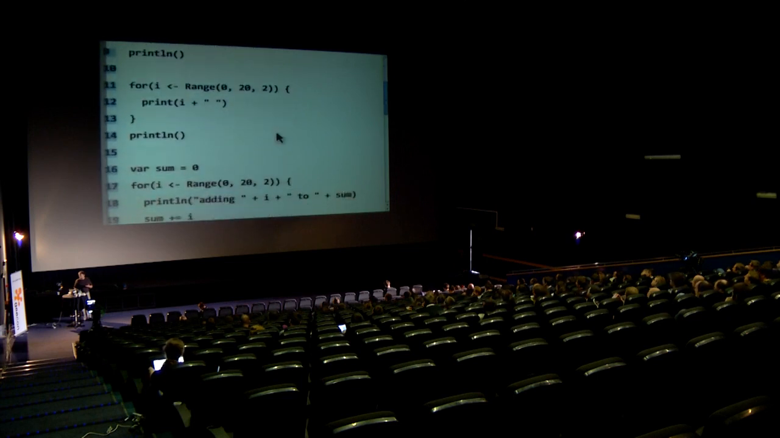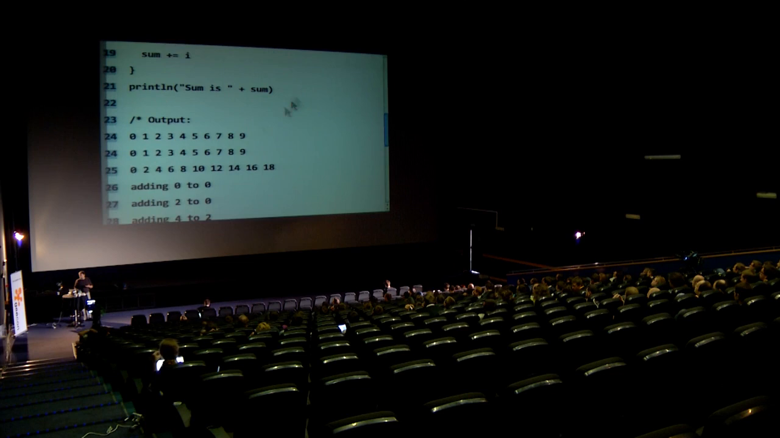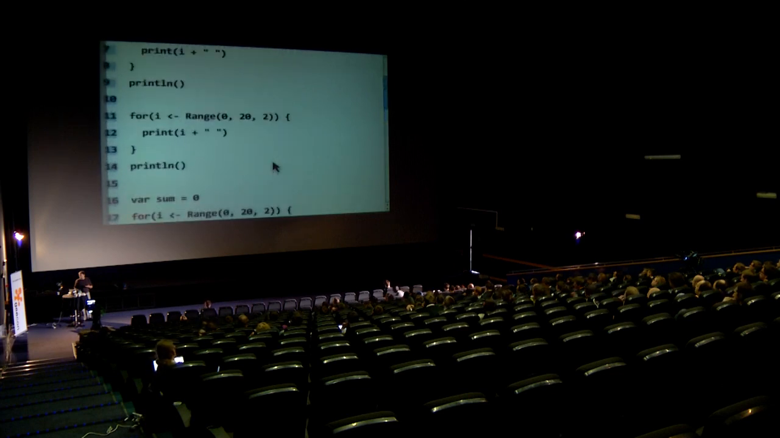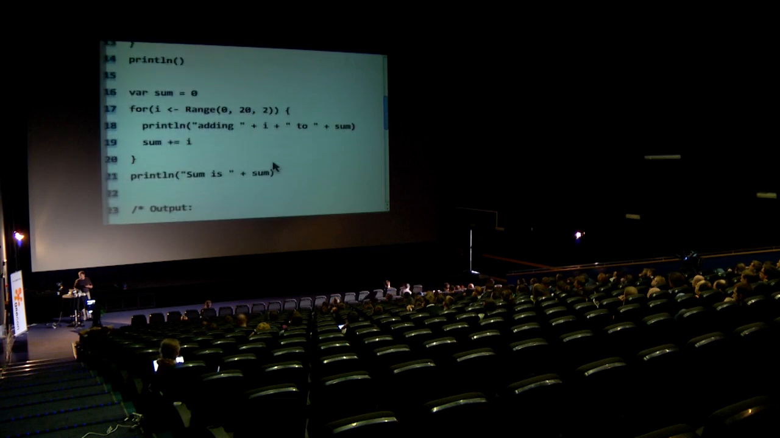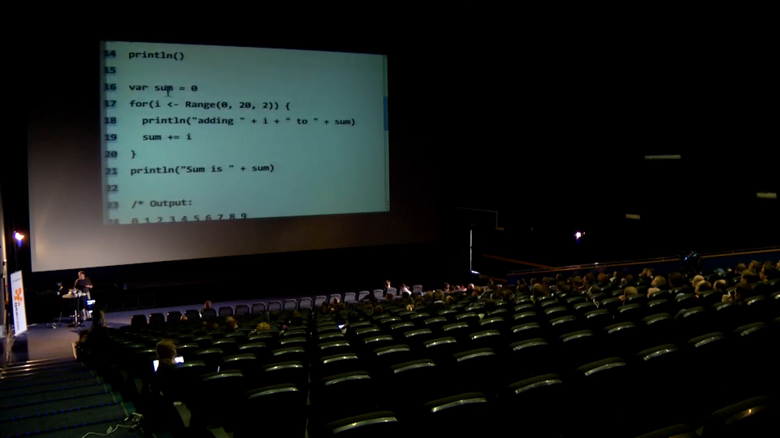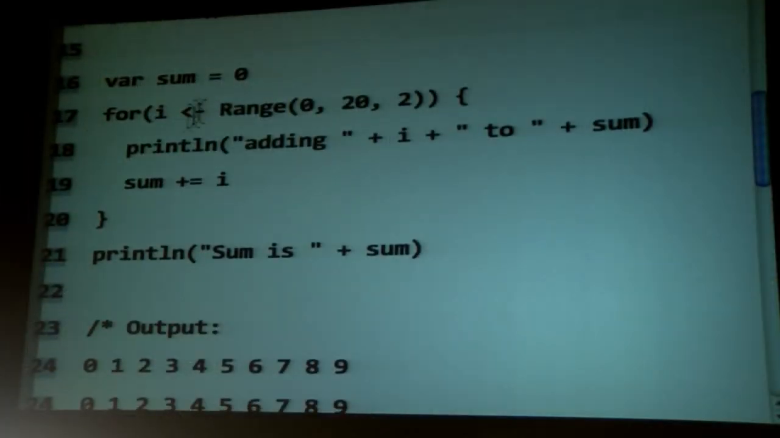Okay, and range can also be given a step value. So 0 to 20, step 2, you can see 0, 2, 4, 6, 18. And then here I'm going to use a var because, well, initially I want to create a sum. It turns out there's a way to do this without using a var, but we'll just keep it simple for now. Let's start with a var.